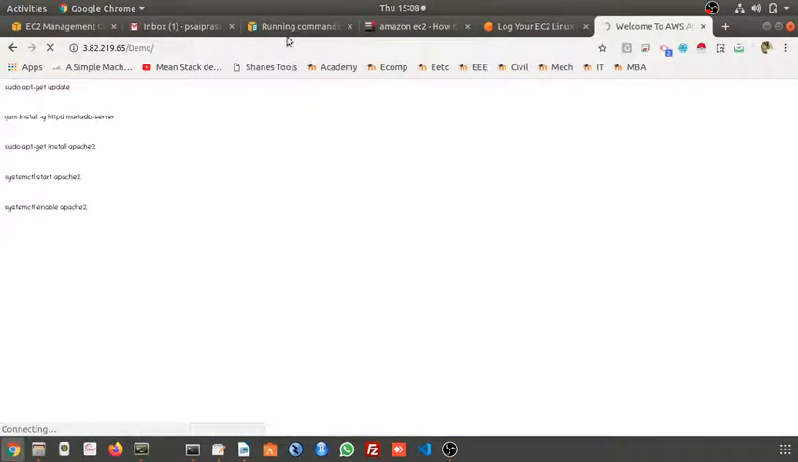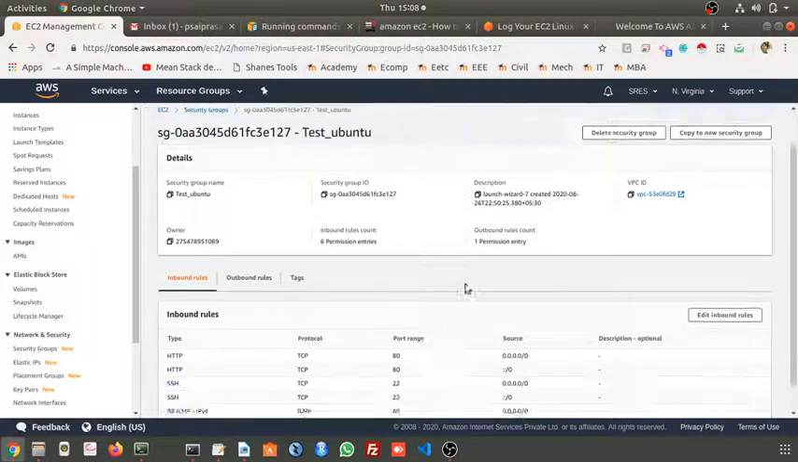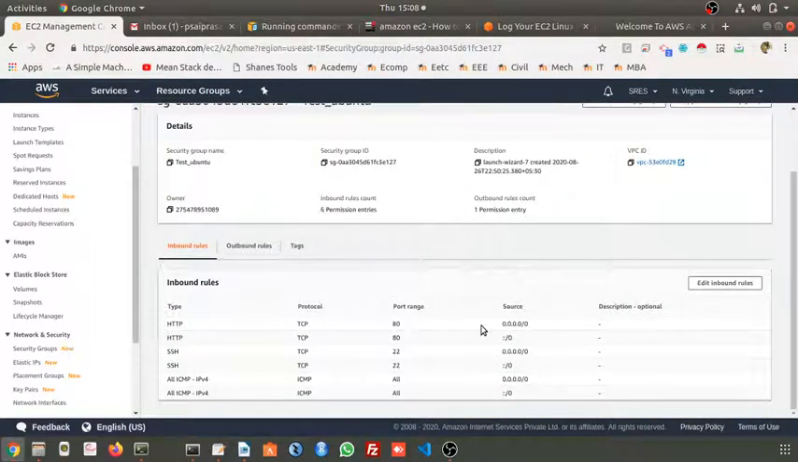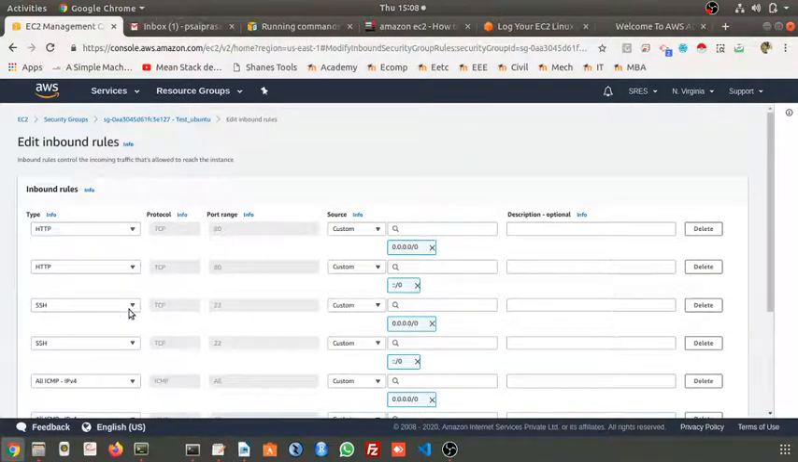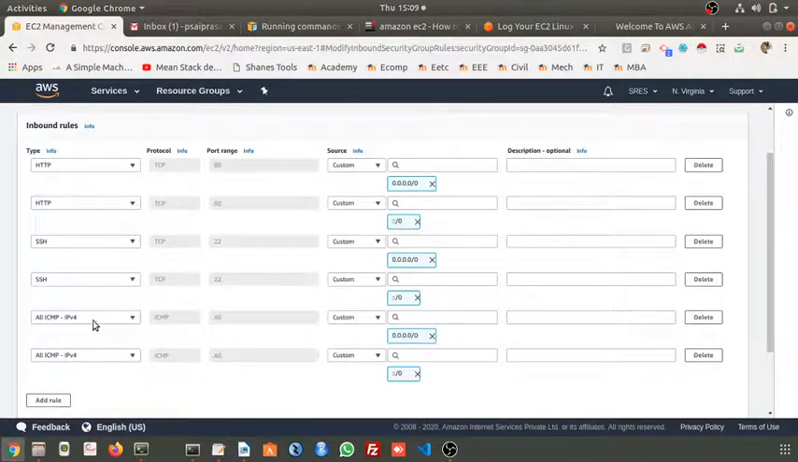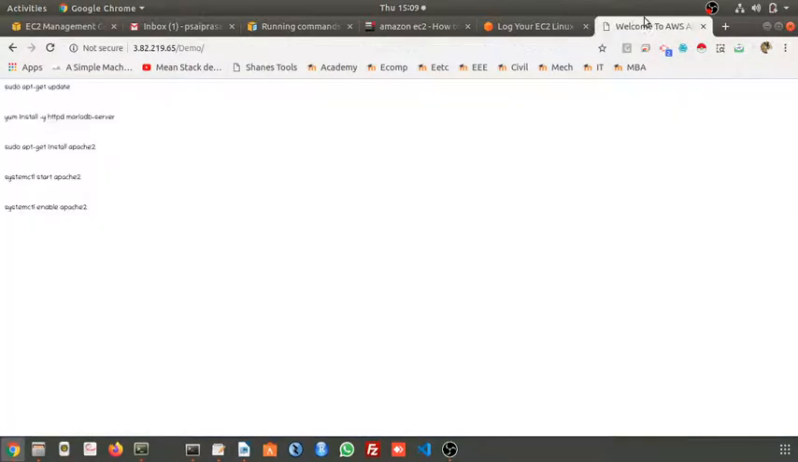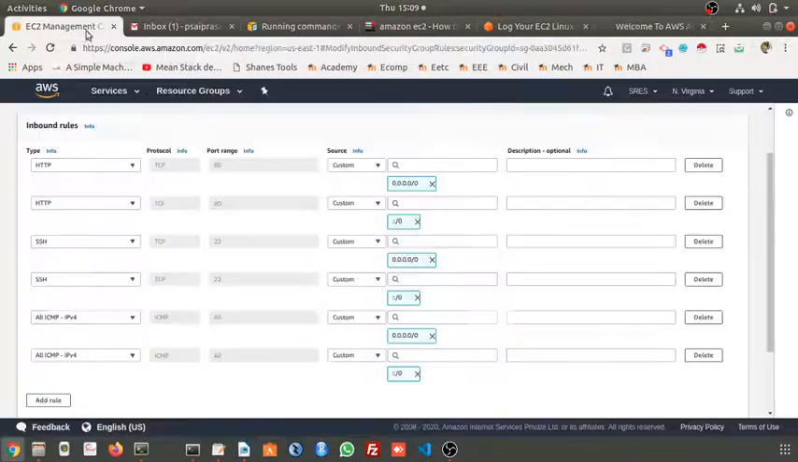Just click and reload. Oops, it will come, no issues. I think we have not saved. HTTP is allowed. Yeah, allowed it is. We are doing this editing in the ICMP, SSH, HTTP is allowed. Why is it not coming? Let's see. What might be this issue?